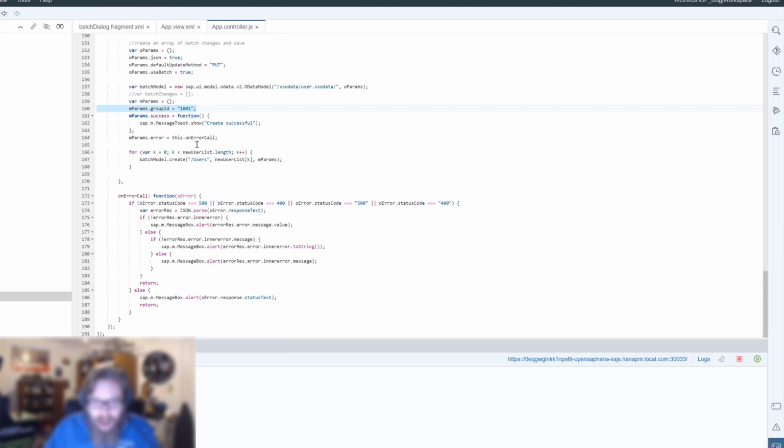But then we have the error handler, and then basically we're going to call the create command, but pass in records one at a time. Because we told it that we wanted to use batch, they will be batch sent to the server after all the create commands are done on the client side. Okay, so pretty straightforward.